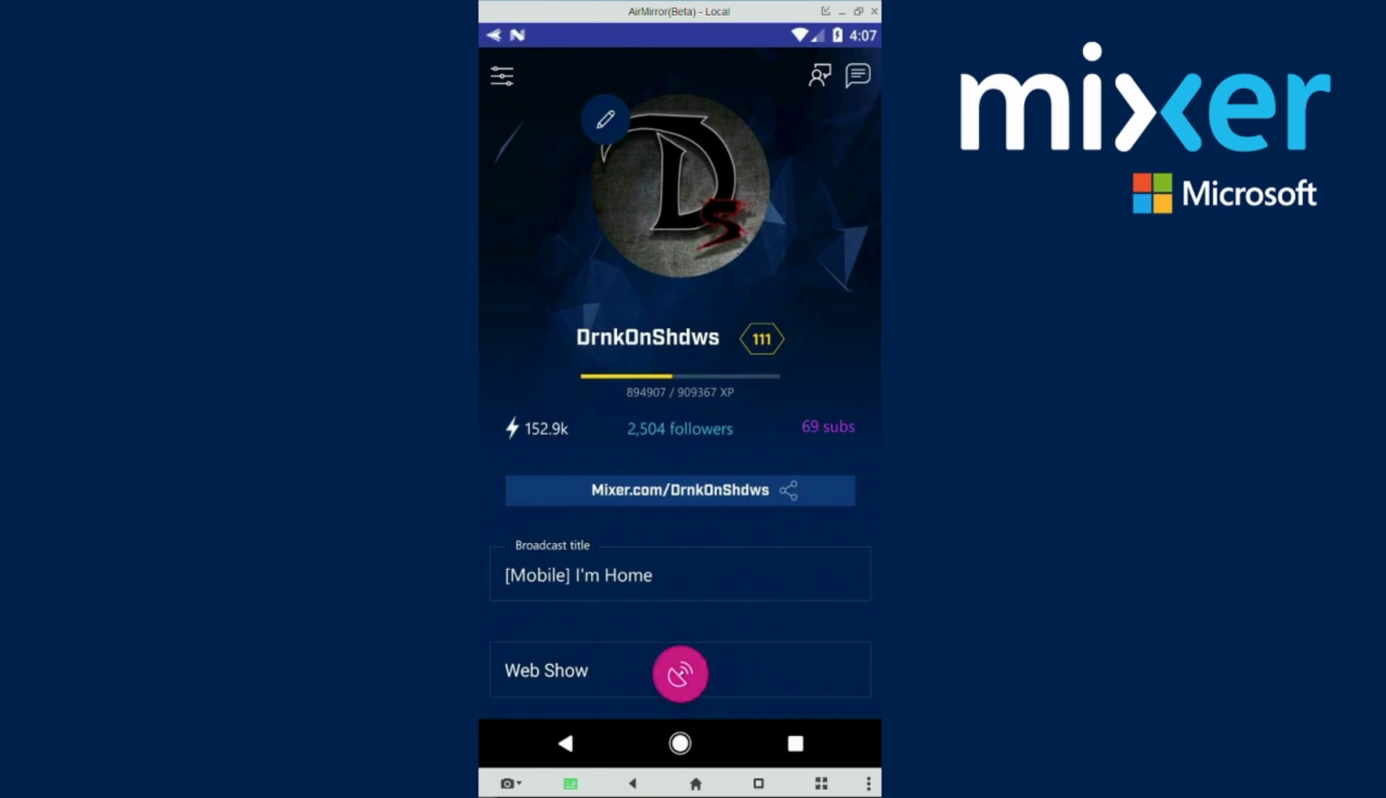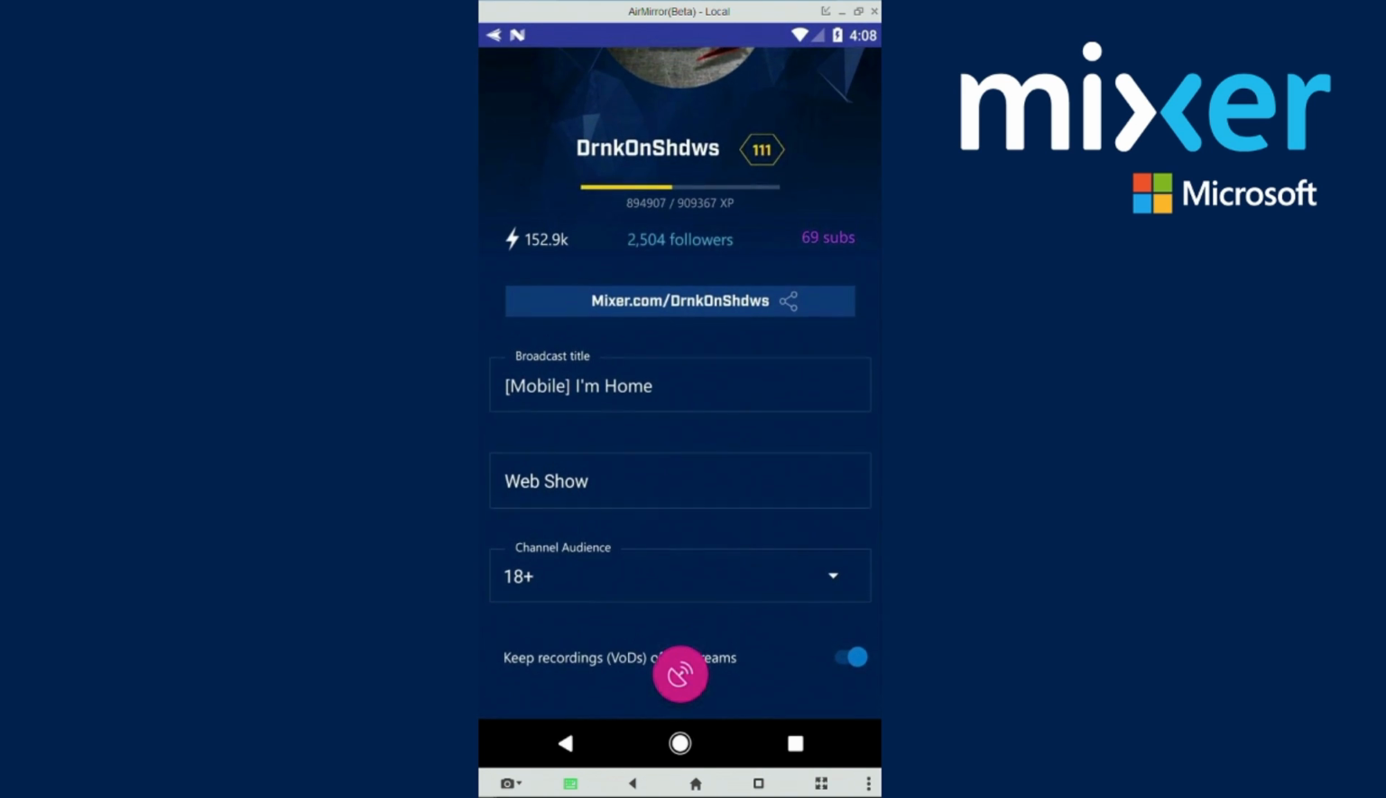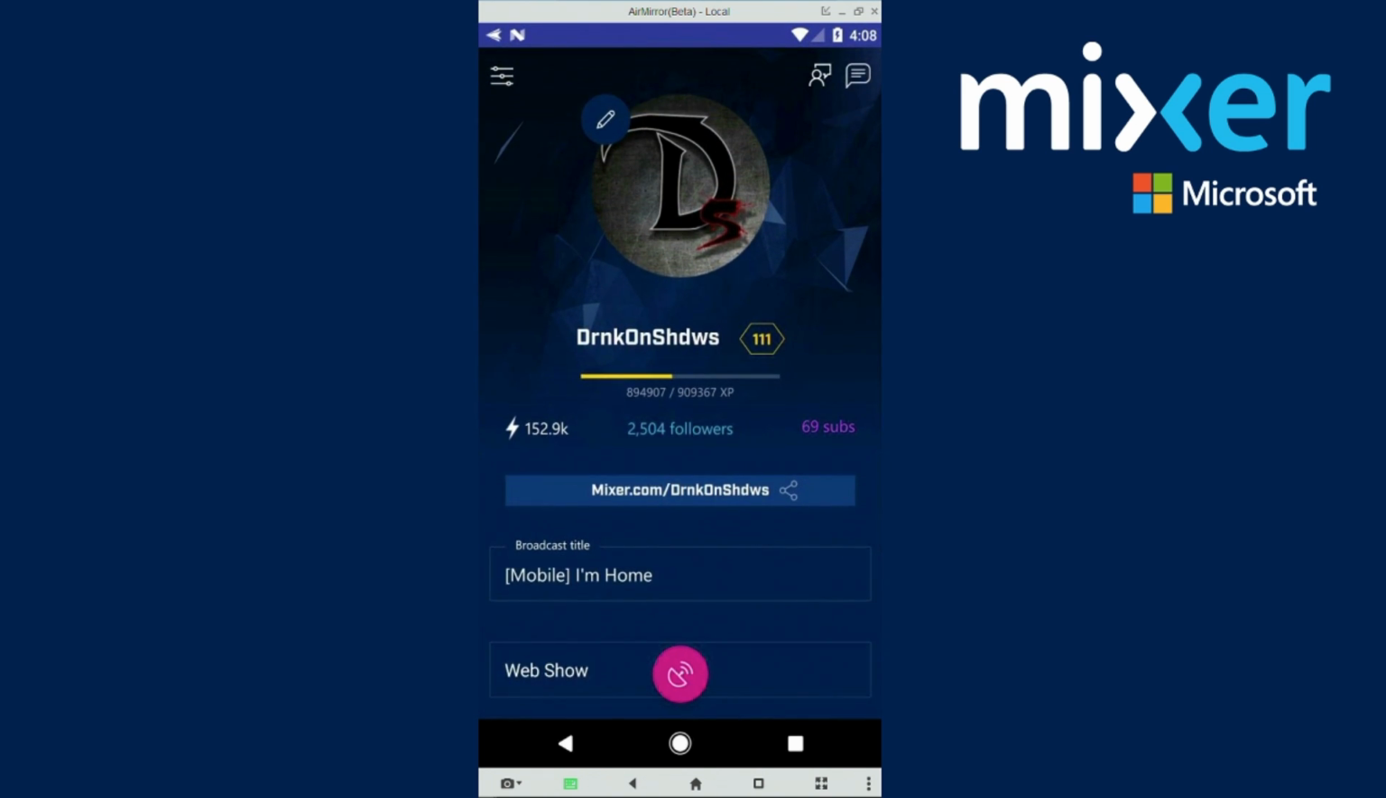Alright, so pulling up the mobile Mixer Create app, this is the first screen you're going to come into after you log in. You're going to see your channel details, your icon that you can change, your spark count, your level, your followers. I'm a partnered streamer, so it shows my sub count, but we don't worry about numbers on this channel, so don't worry about that.